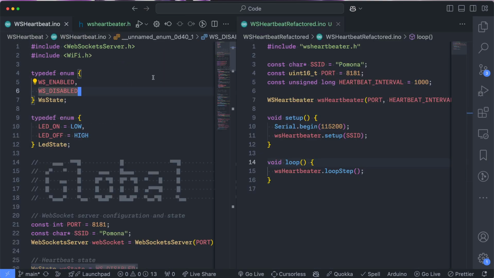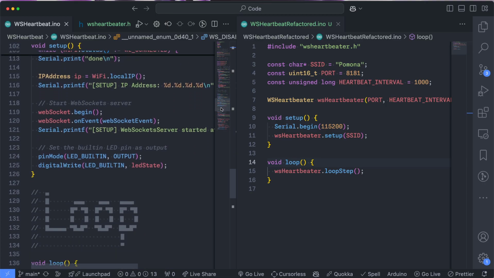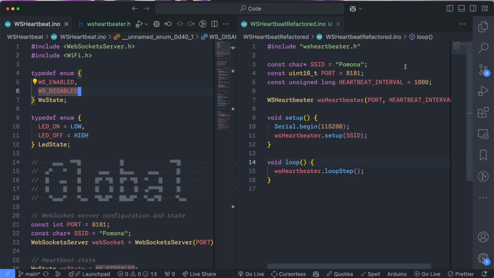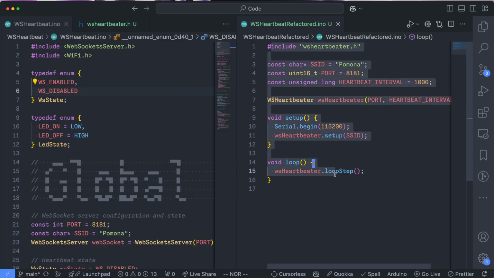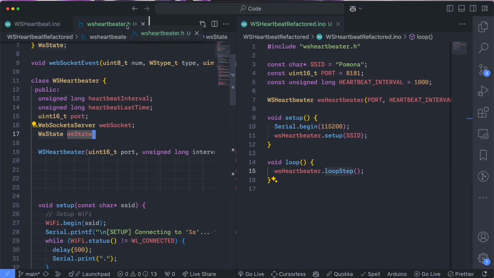So our original code involved all of the setup and all of the global state and all of the looping all in one file. In our current version, our main file has been simplified to just calling setup and loop step on our single object. And we've added those implementations into our heartbeater class.